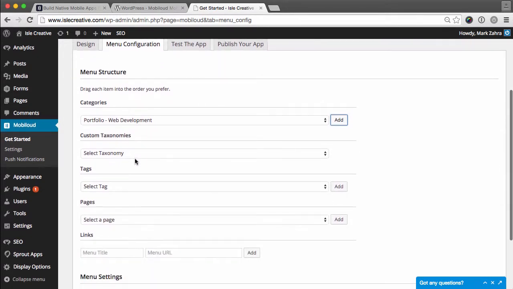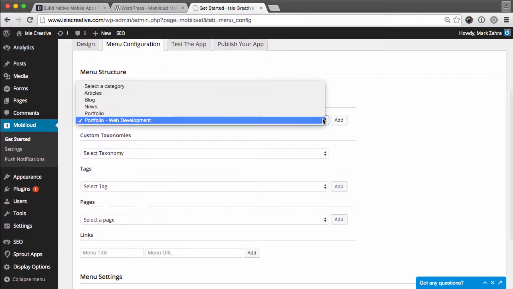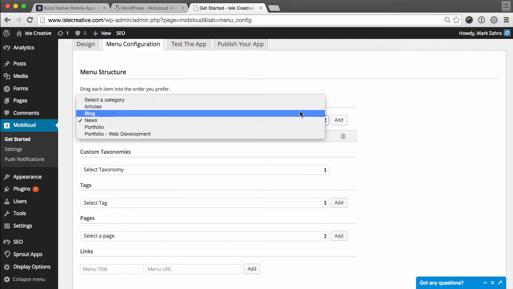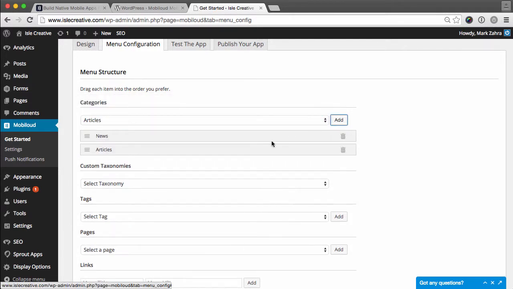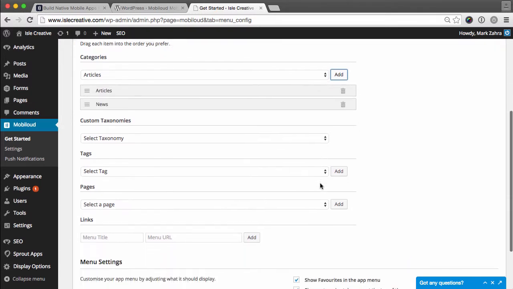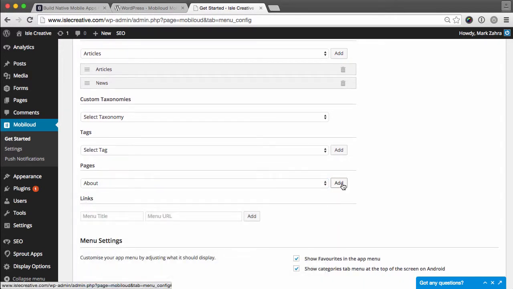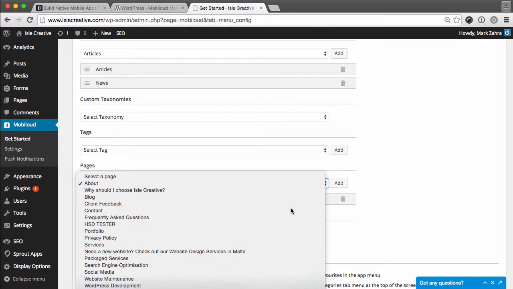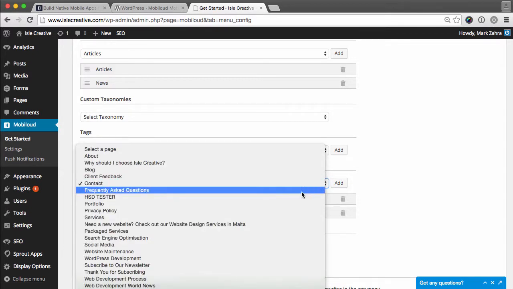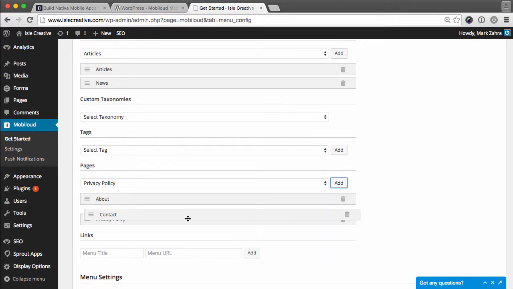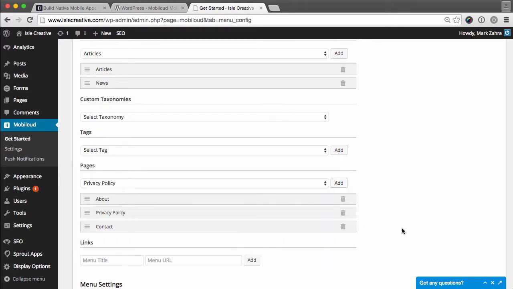All you have to do is click on the drop-down menu for each one, select which, for example, categories you want to add, and then you can drag them and change their order. You can even add custom taxonomies, tags, particular pages. Let's say we add an about page and the contact page, as well as our privacy policy, and put the contact at the end of the menu.